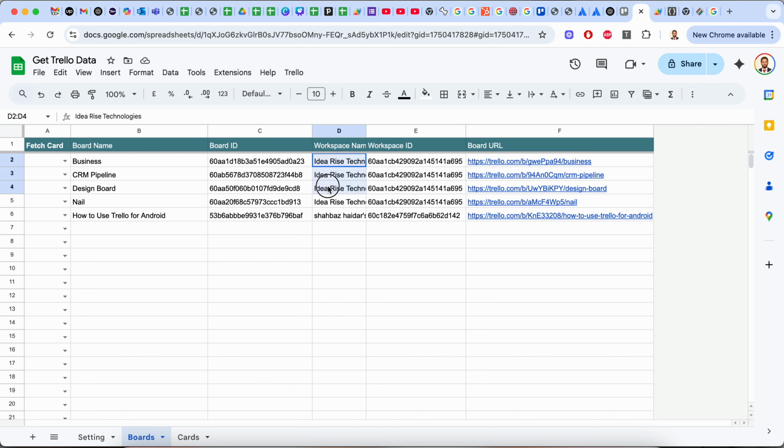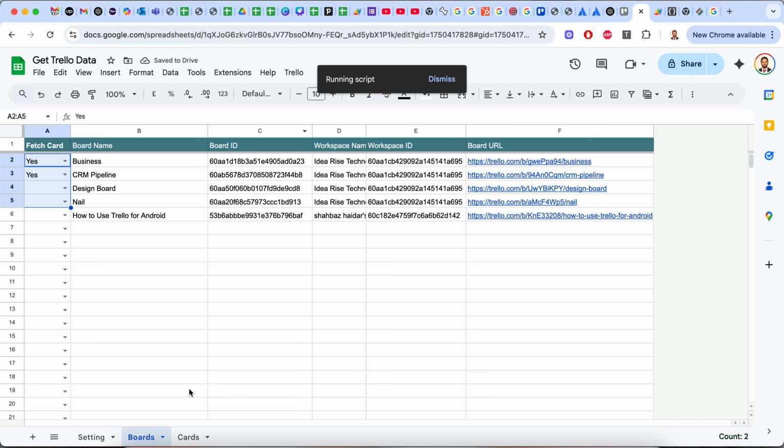So I have access to two workspaces, and combined across both workspaces, I have this many boards. Now I want to see all the cards of the business board and maybe the CRM pipeline board. So I mark both as yes, and then say fetch all cards.